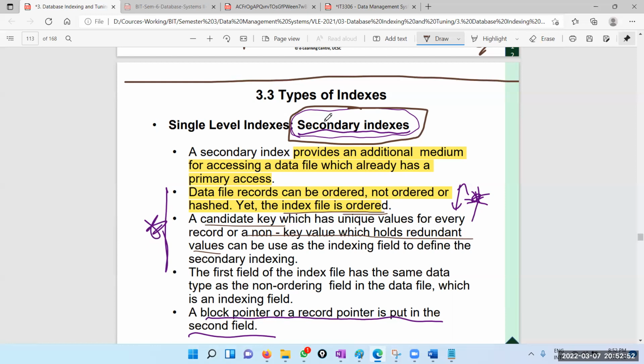So that means you have the data file sorted by, say, the primary key, student number. Then you may have the primary index file. Then you have the third index file, that is your secondary index file based on, say, email address. So 3 files: master file, primary index file, secondary index file. Okay. So you must not have any doubt about that.